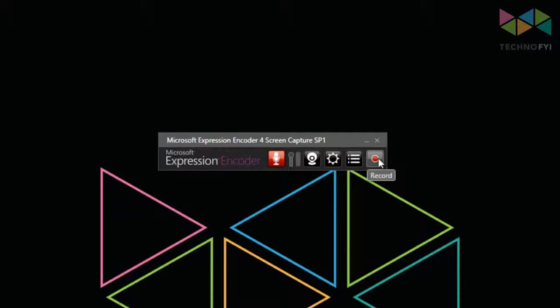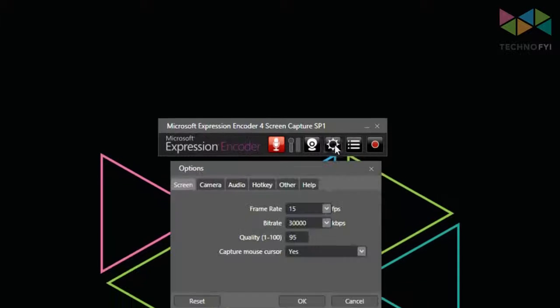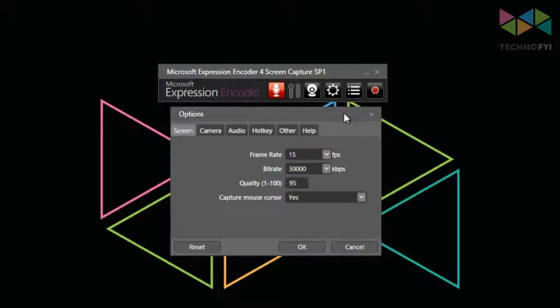Before you go ahead and record your screen, let me go over some of the options that you can modify so you can get the most out of every screen capture. To modify settings, click on the Gear button, and you'll see this window appear with a couple tabs in it. The most important tabs in this window are the Screen tab and the Audio tab. Here on the Screen tab, you can see options for your frame rate, bit rate, quality, and the option to include the mouse cursor in your recording.